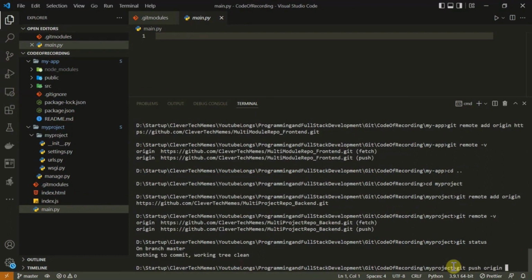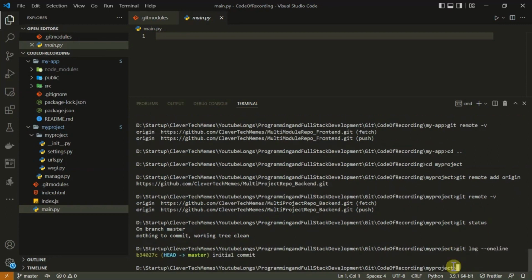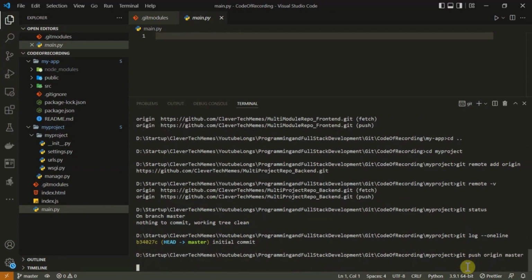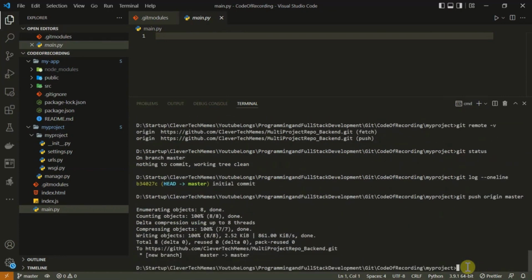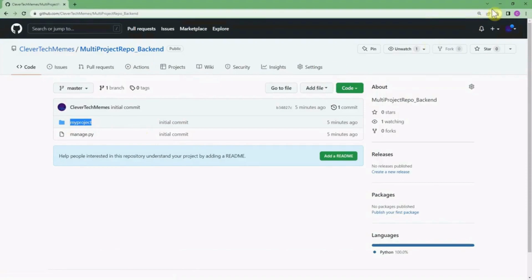We would like to push to the master branch. We are in the master branch. We basically have our first commit. We can check with git log --oneline. We can check that we have only one commit, and it is the initial commit. I say git push origin master. Now it has been pushed to the master. I should see this in the master. Yeah, it is here actually.